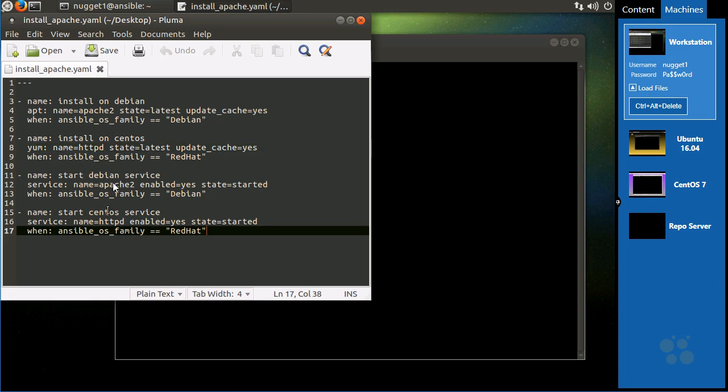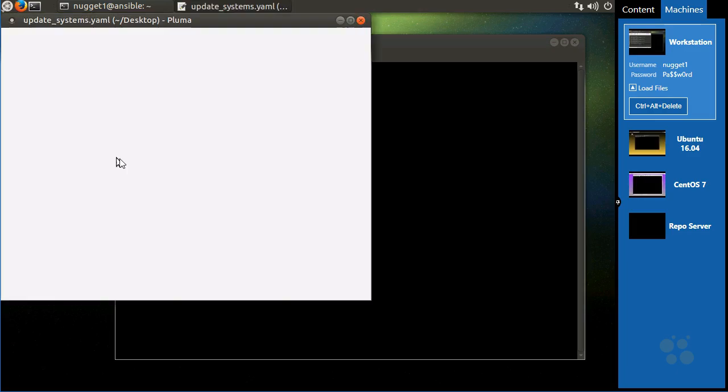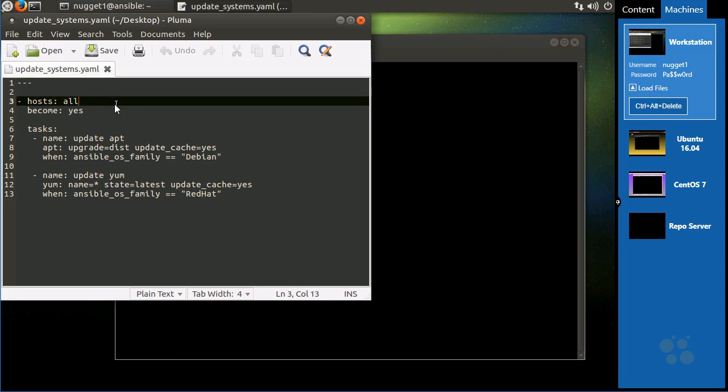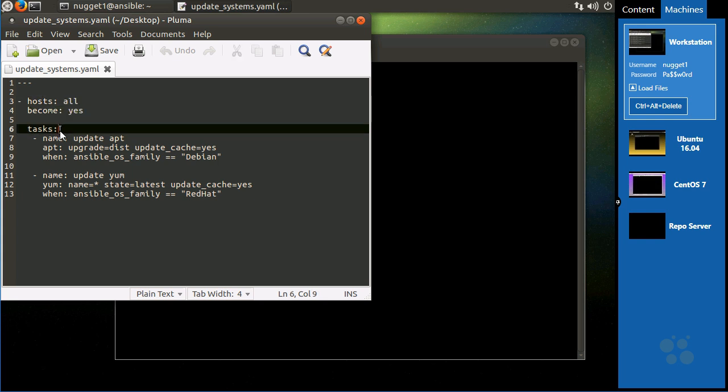Again, we've done this before, but this is a file of tasks. All right. Here, update systems. Let's look at this. This is an entire play. Actually, this would be considered a playbook with 1 play in it. So we see it starts again with the 3 dashes. But here we do define the hosts. In this case, hosts all, become yes. And then there's a list of tasks.